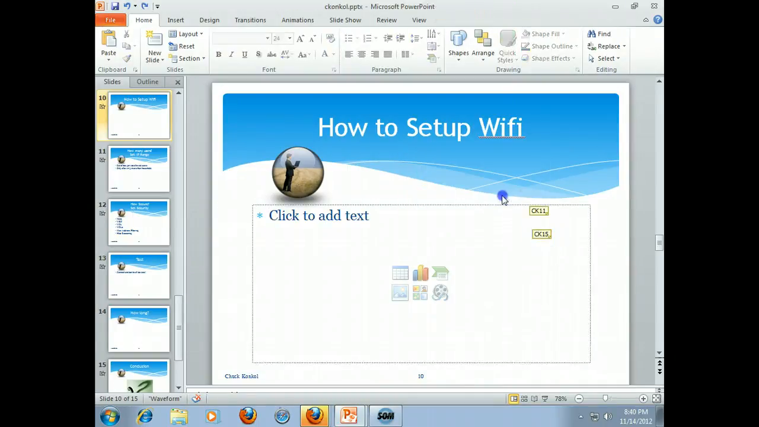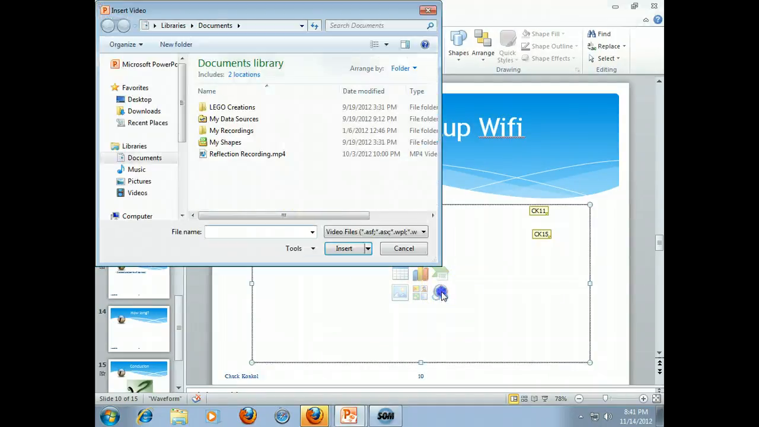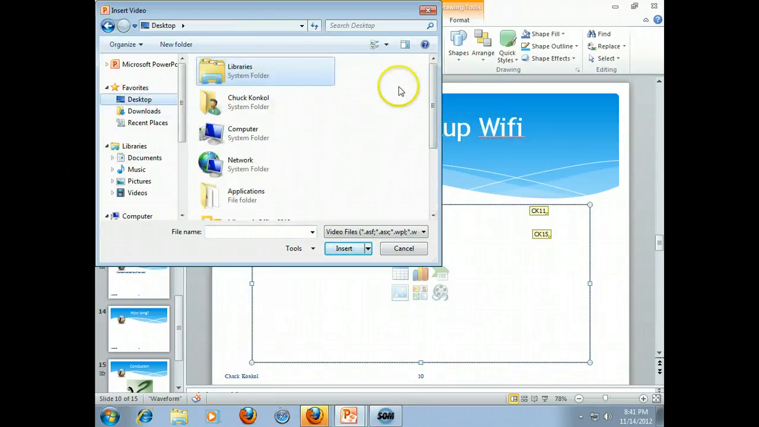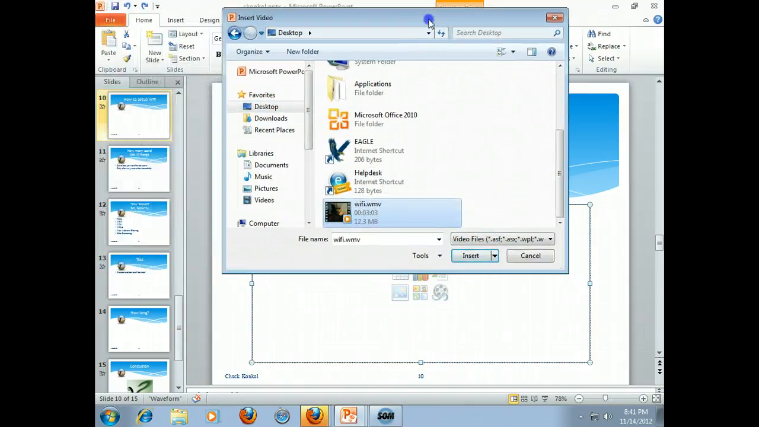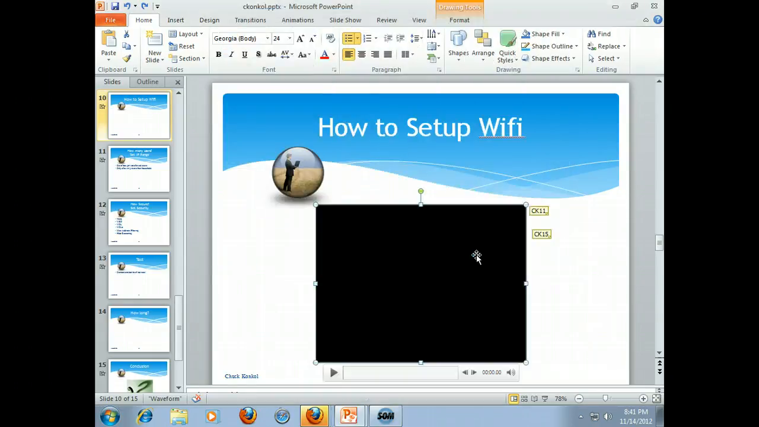Okay, I had you download the video, remember? If you look here in the middle of your slide, all these objects, one of the objects is insert media clip. Click on insert media clip. You're going to browse out to your desktop where you downloaded that video file, and it should be wifi.wmv. I've got it highlighted on the overhead. If you downloaded it, it's going to be on your desktop, remember? Wifi.wmv. Click insert.